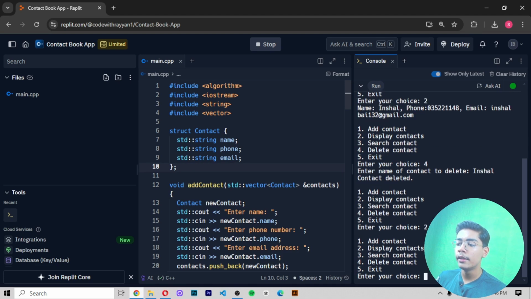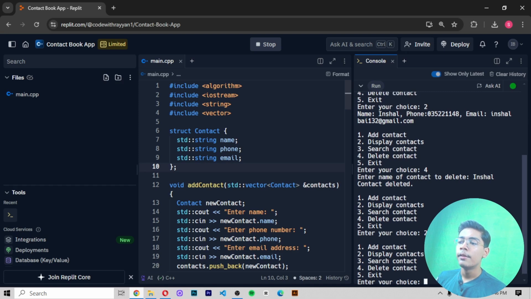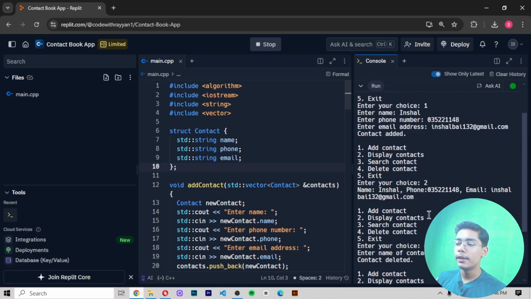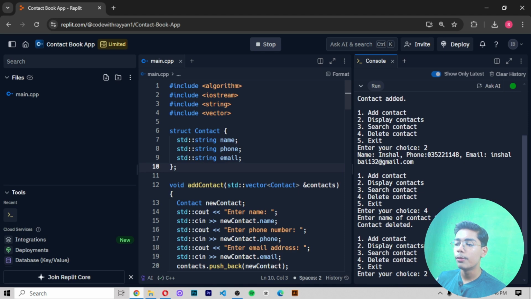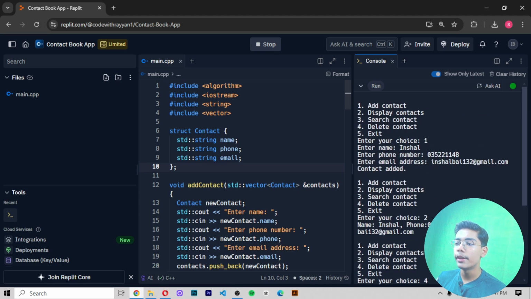If I display again, you can see it is showing me nothing because we have added nothing else but this name, which has been deleted now because we have pressed 4 and then given the name to delete the contact. So I hope you understand how we have created this amazing contact book application from start using C++.